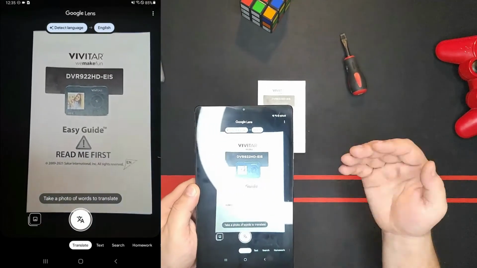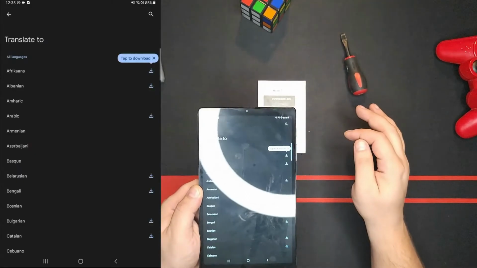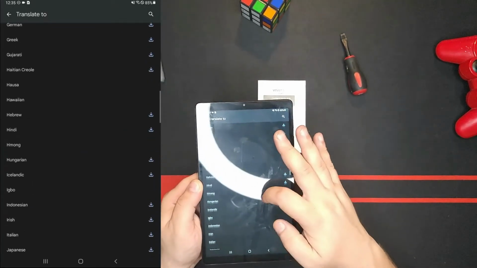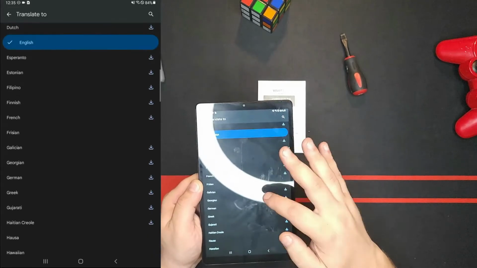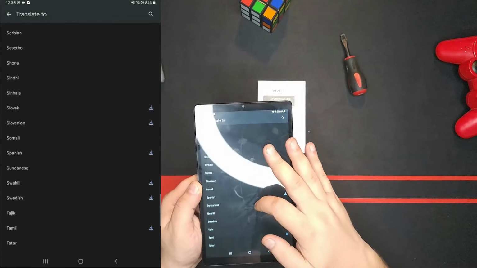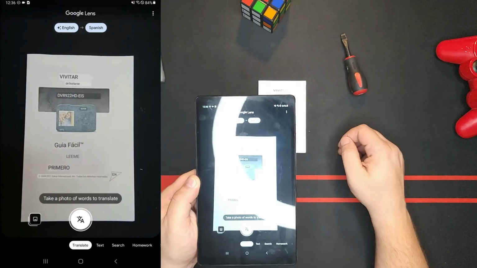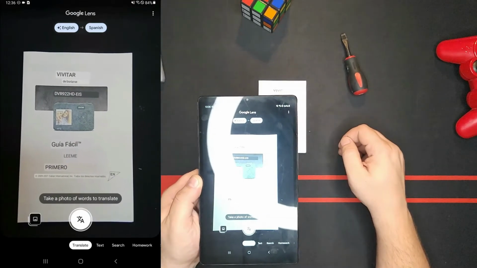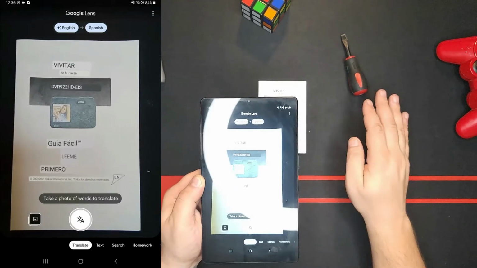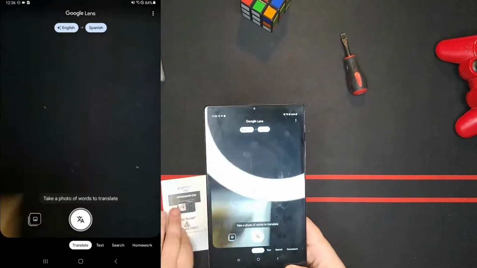The language of origin is obviously going to be detected because it's already in English. But let's go to, I don't know, Spanish probably if I can find it. Is it Espanol or SP? We go to Spanish. We put the camera over it. And as you see, it translates in real time. And let's put this translator over something else.